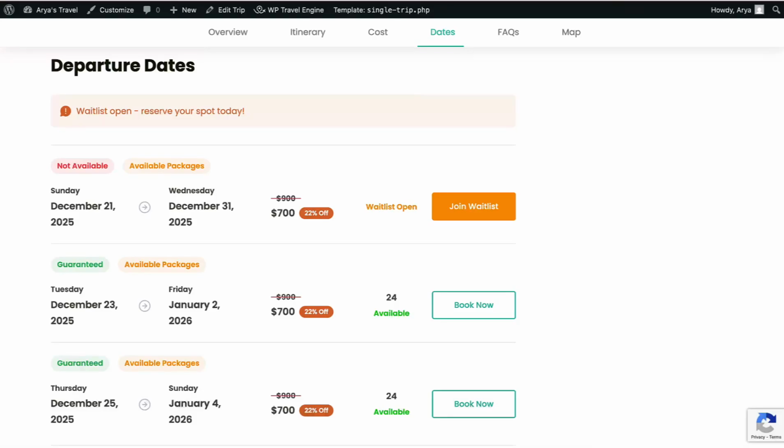Hi there. In this video, we're going to explore the Waitlist add-on, a premium extension for WP Travel Engine that helps you collect traveler interest whenever a trip isn't open for booking. We'll first look at how the waitlist works on the front end, and then walk through the back-end setup so you can start using this feature on your site.